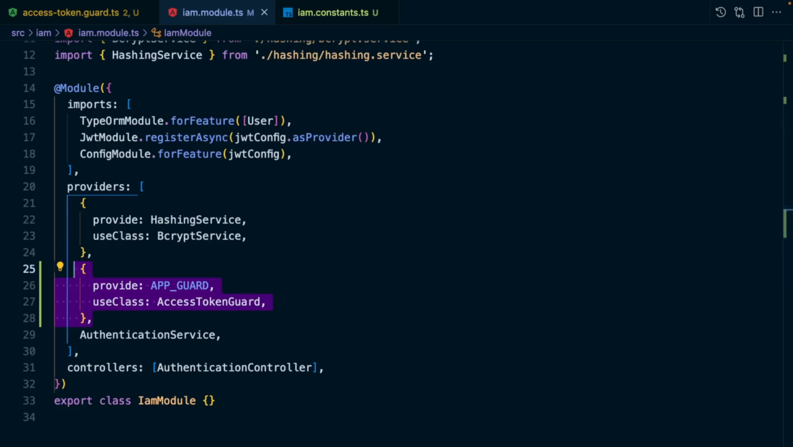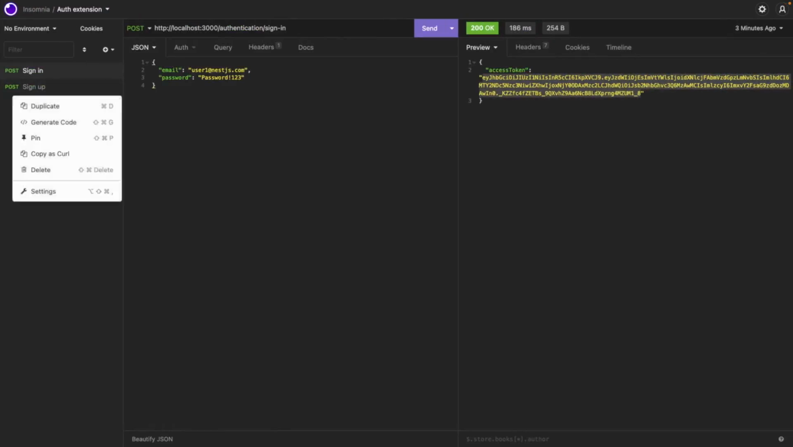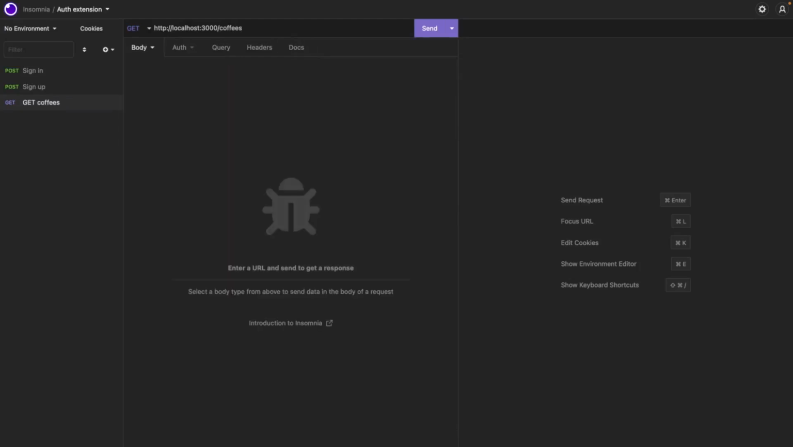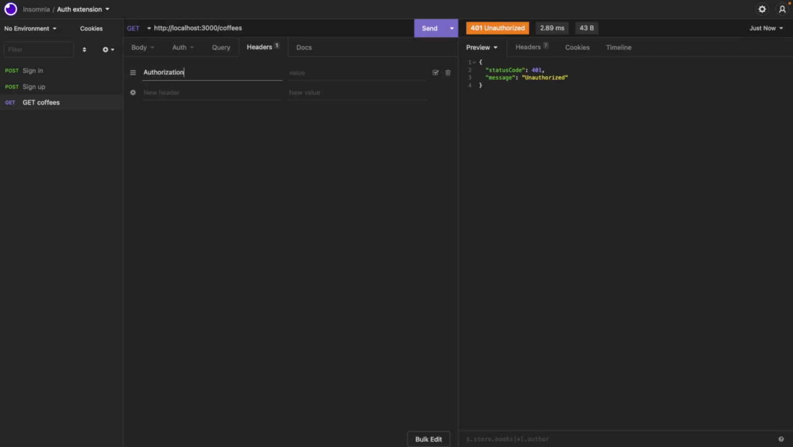Back to our task at hand, let's save all our changes, switch back to Insomnia, and try to hit the coffees endpoint, the one that was auto-generated by the resource schematic a few lessons ago, just to see what happens. As we can see, we received the 401 error saying that we're unauthorized to access this resource. Great! Now let's click on the Headers tab and add the authorization header so we can send the access token as part of our request.